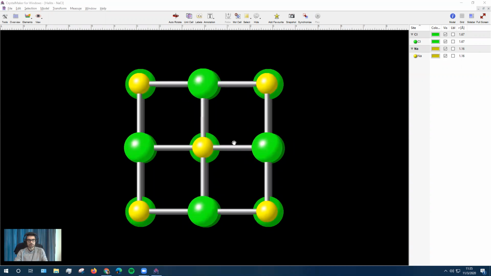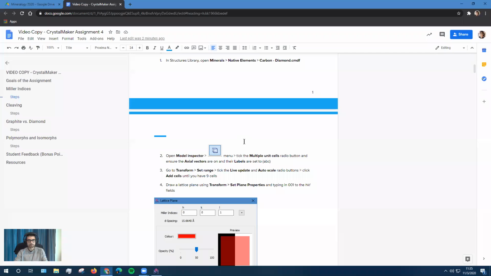But okay, what is our first instruction? First, we're going to go to the model inspector, and then in this cube menu, we're going to tick the multiple unit cells box, and then ensure that the axial vectors are on and their labels are set to A, B, and C.